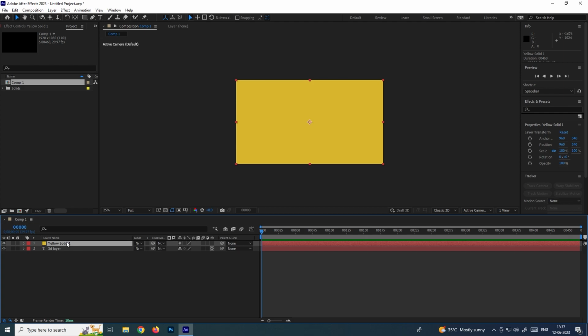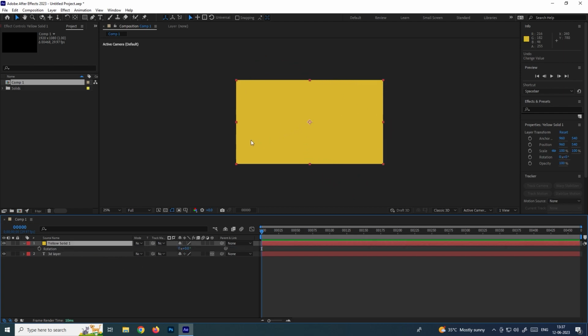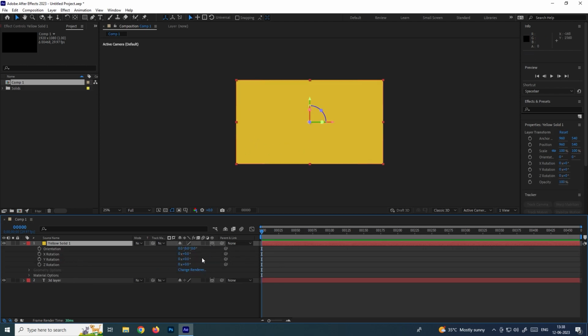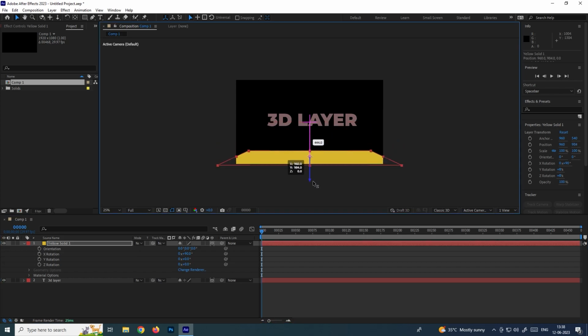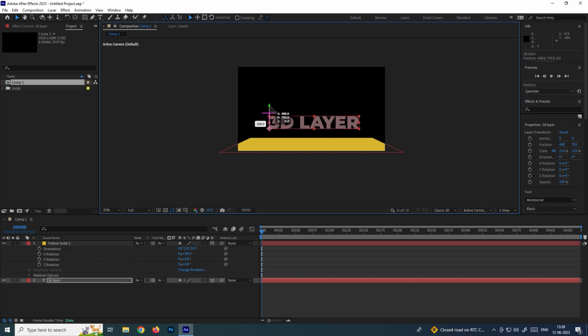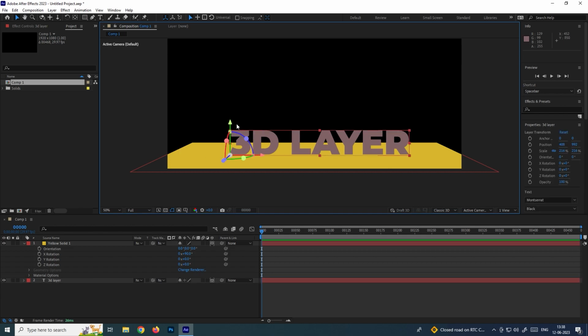Now this is a 2D layer, so we can rotate only in a single direction. But I want to make it like a ground, so we have to turn on the 3D layer. Now I will rotate in the X-axis, just 90 degrees. With the help of this pivot point, we can move this thing here. When I move down, you can see it is colliding with the ground layer; it is overlapping. That means both layers are 3D. Whenever we enable the 3D option, both get interacted and overlapped.